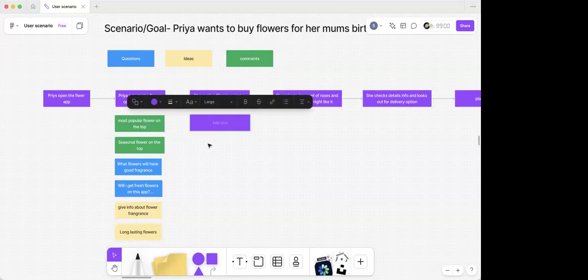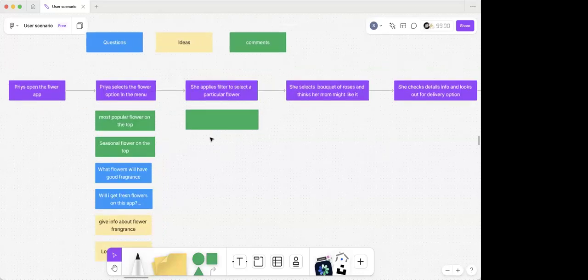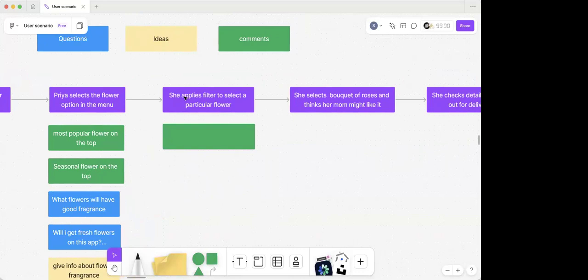इसके अंदर लिख सकते, तो अभी इसको ग्रीन कलर कर देते. कमेंट्स लिखना है क्योंकि ठीक है. तो अभी यहाँ पे क्या है, कौन से स्टेप पे है? She is on the step: she applies filter to select a particular flower.